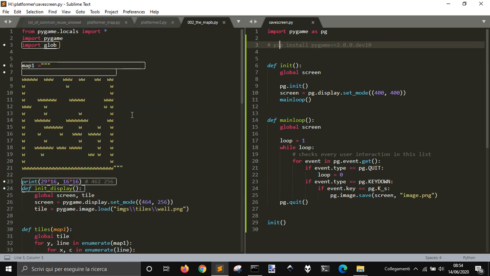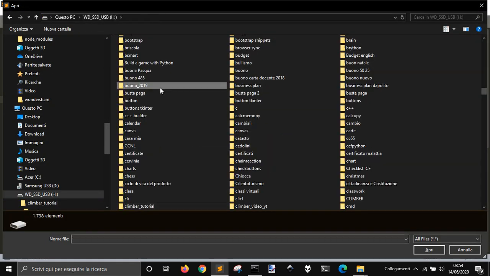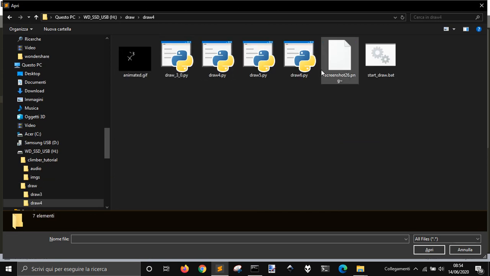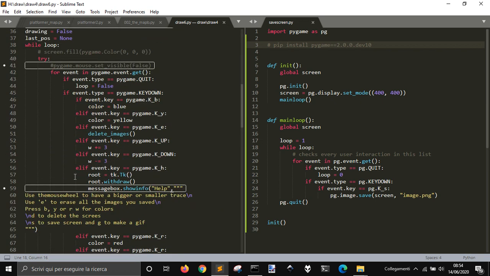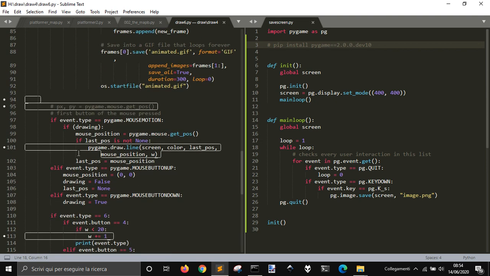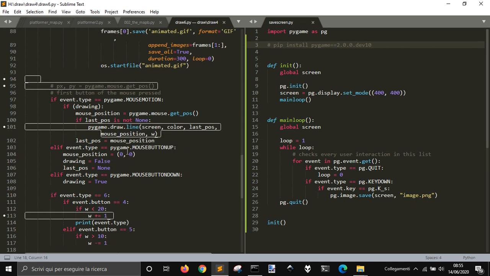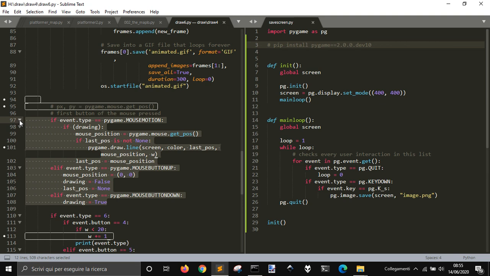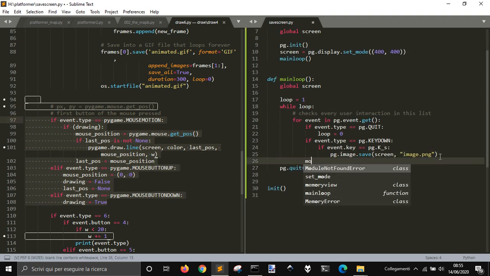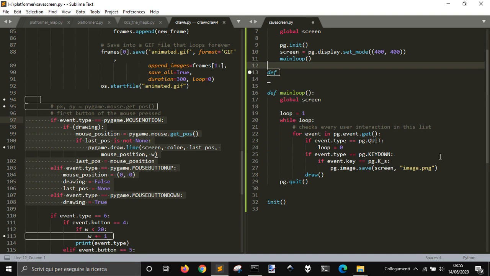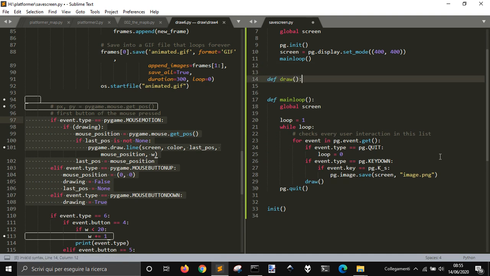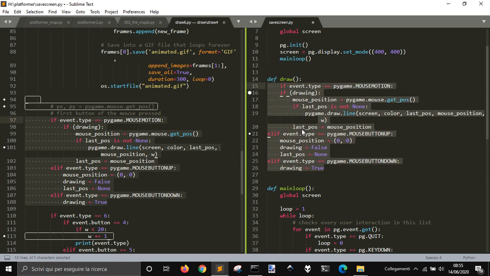Now I want to see how we can draw something on the screen. Let me go into another program of mine. This is draw, and the draw should have something to draw on the screen, and it should be something like mouse button something. Here it is. If mouse motion, get pos, pygame.draw.line. Okay, we can just use this thing here, and I think we can just copy and paste it. Let me call this one draw. I want to make it something very easy to change later and to understand, and just copy and paste without caring what I did before.